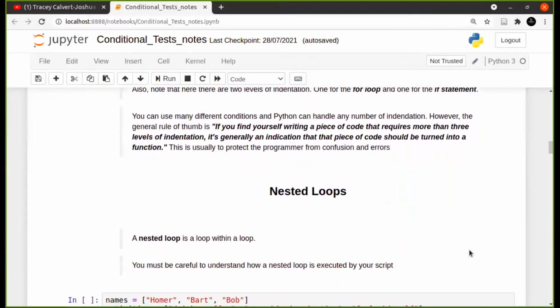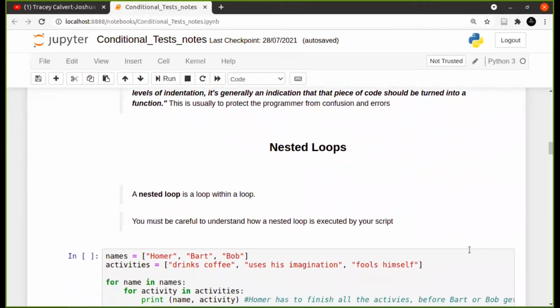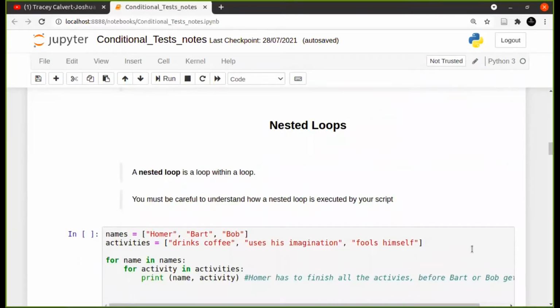Let me show an example here of a nested loop. We've touched on it before, but not really, and I just wanted to show an example. A nested loop is a loop within a loop, so this is two for loops. You need to be careful that you understand exactly how a nested loop gets read and executed by your programming language, or by your computer.